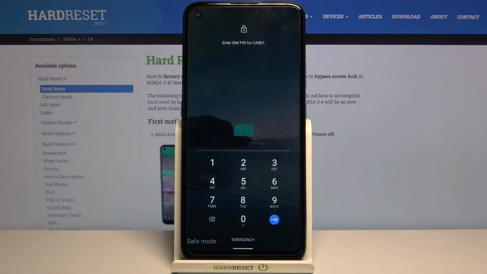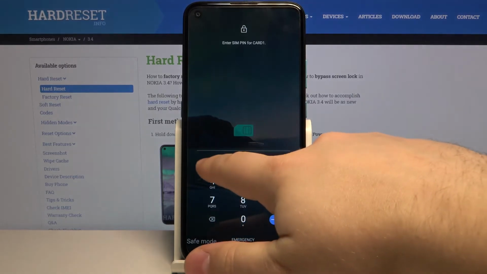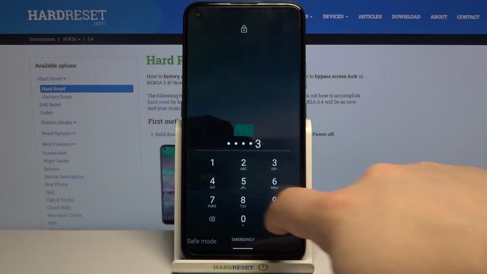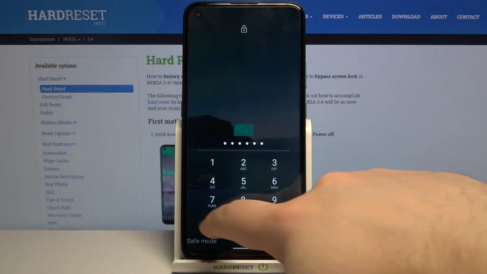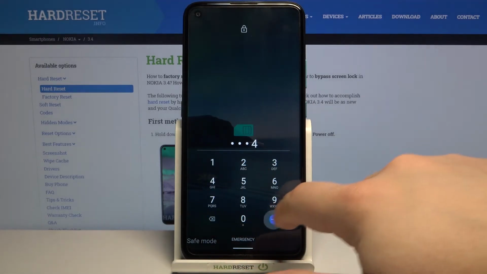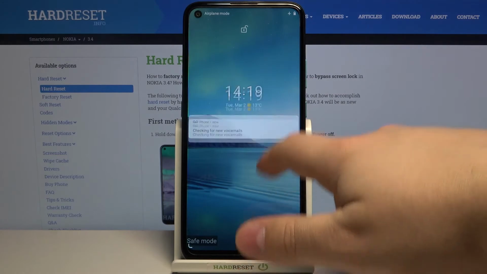And as you can see, our device booted into save mode. And we need to enter the PIN code for the SIM card, so let's do it. And here we have the save mode.